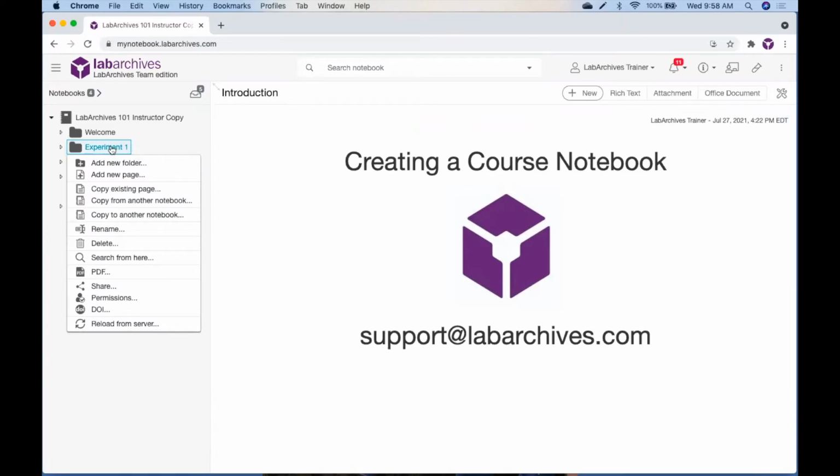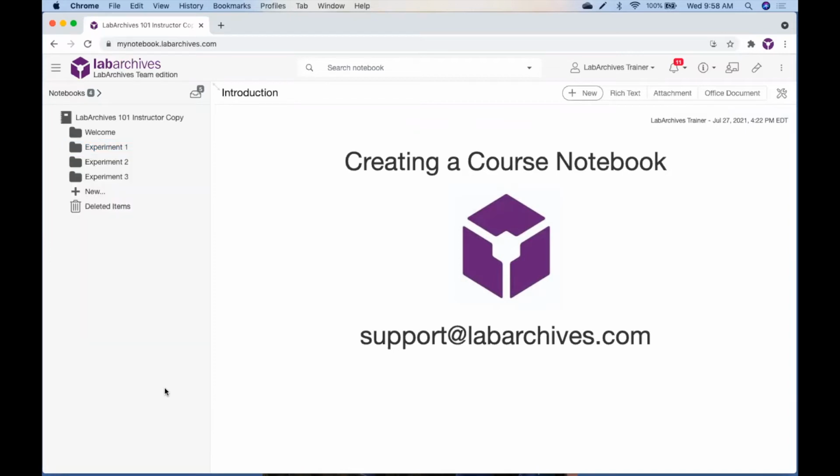If you teach the same course for multiple semesters, you may want to create a new notebook for each semester. This makes it easy to use the copy from another notebook option to copy content from a previous semester. Some advanced courses provide students with a blank LabArchives notebook. The students are expected to organize their course notes and add their own pages and folders to the notebook.